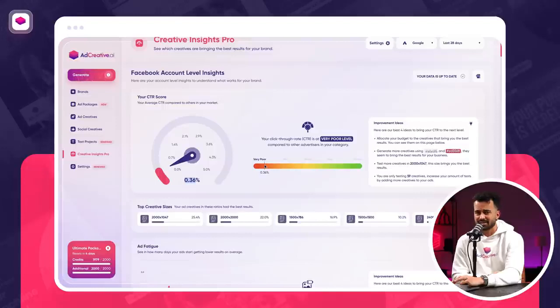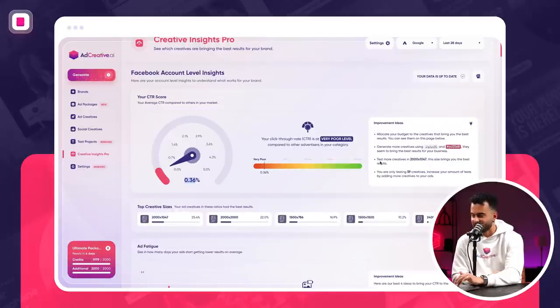Since it's a super precise category finding, it compares me. It says that, hey, your CTR is kind of poor compared to your category, and then it gives me some very precise ideas to improve. Allocate your budget into the creatives that bring the best results. Generate more creatives using this and that color code, super specific color codes. Test more creatives using this 2000 by 1K format. This size brings you the best results. And it says you're only testing 59 creatives. Increase the amount of tests by adding more creatives to the ads.